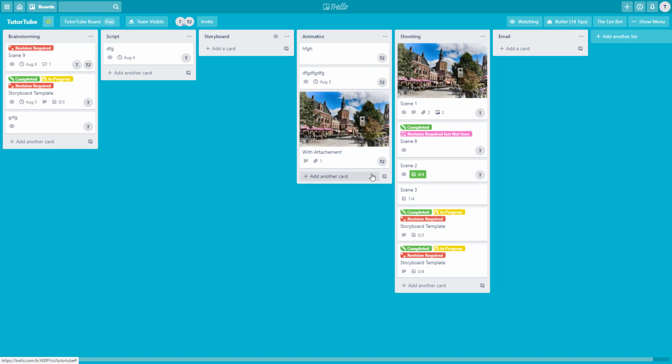That is what the list bot does. So that is how you can use the list bot power up to assign things automatically to different users inside of Trello. So hope you guys learned something as always.